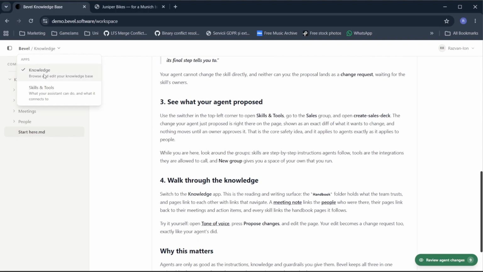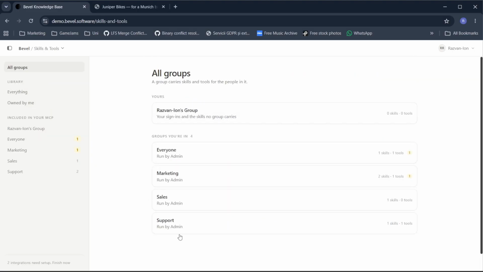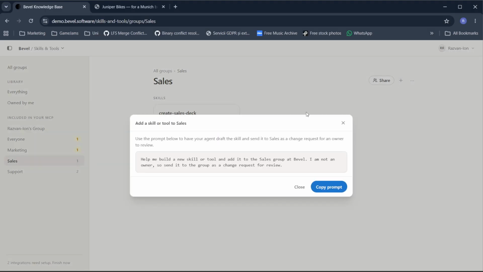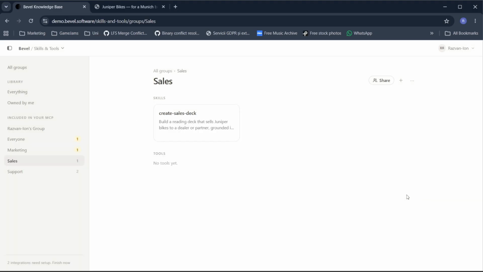Normally, also in the skills and tools view, you can add more skills to a group in case you are an admin, or if not, we can have our agent propose a new skill that the admins will need to review, just like they need to review our change to the existing skills. Same goes for tools. And you can of course also create more groups. This is disabled in this demo, but you can self-host this application, and then you can create as many skills and tools in as many groups as you want.